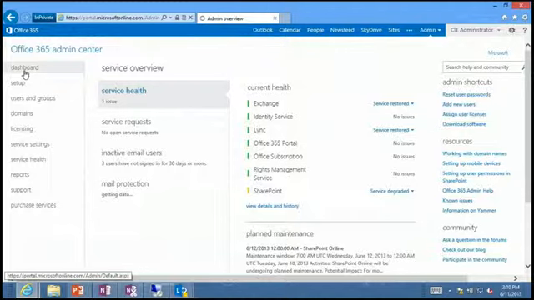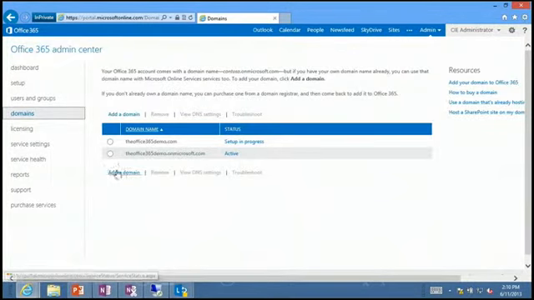So we're back to our Office 365 dashboard here. And within the dashboard, we go to Domains. If you're an admin, you see this in the Office 365 Admin Center. You simply click on Domains. And for this purpose, we're using office365demo.com. That is a domain that we own for this particular project.